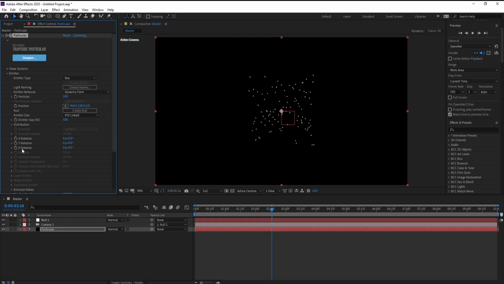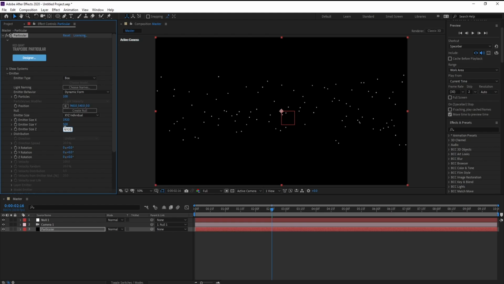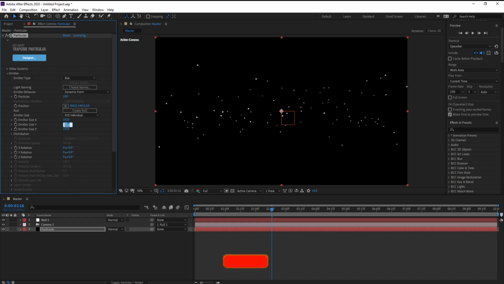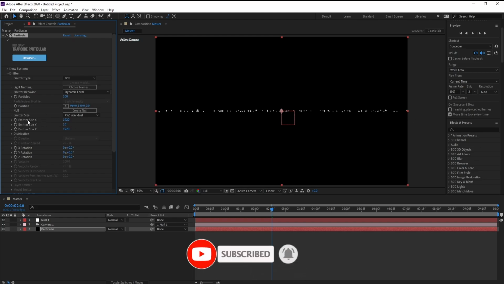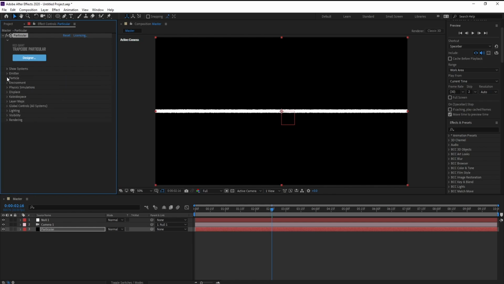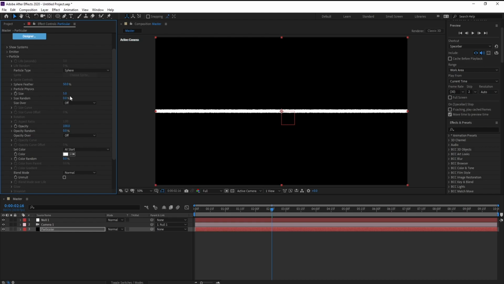Okay, now I'll go to emitter size, X, Y, Z. I'll change link it to individual. Then I'll go to size X and Z. I'll change it to 1920 and also here 1920. Okay, and size Y, I'll change it to 10 and you can see just a line. Okay, now I'll go to particles and I'll add 0, 0, 0, 3 zeros like this. Yeah, now I'll go to particle, change size to 2.